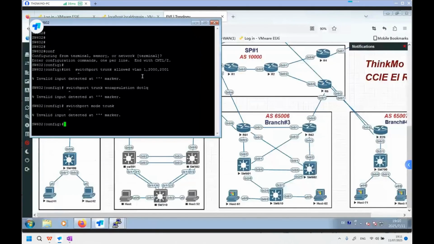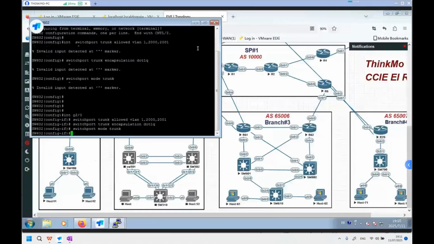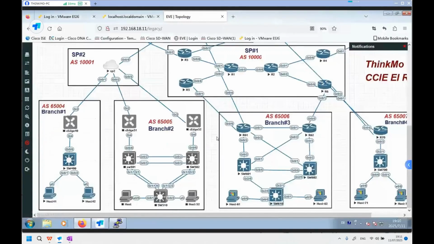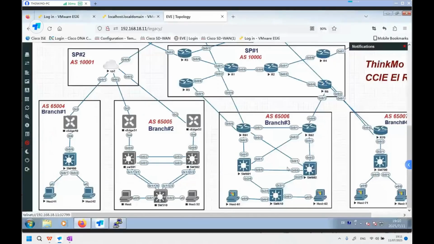Just go directly into this interface, the interface section, and after entering, just paste it here and that's it. This way, the configuration is done. After finishing the configuration, we can check its status on this 601.